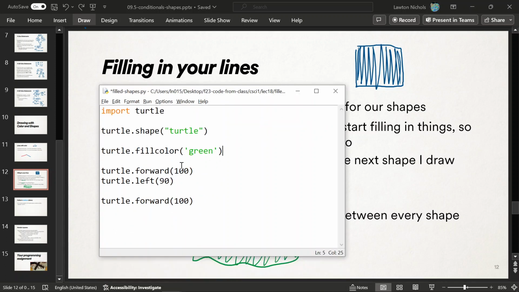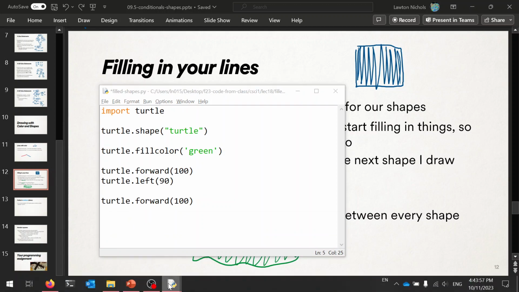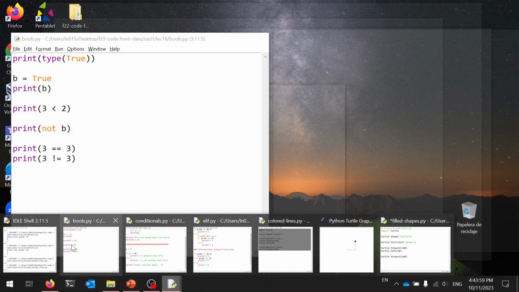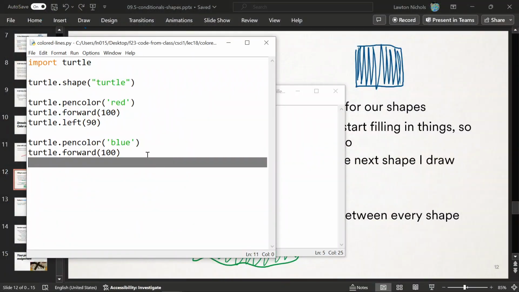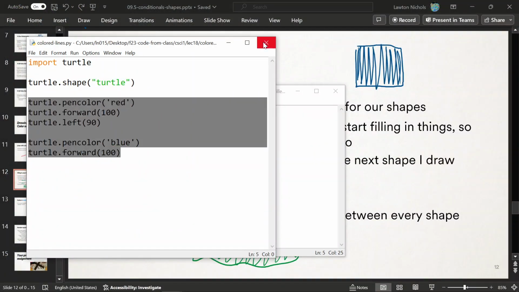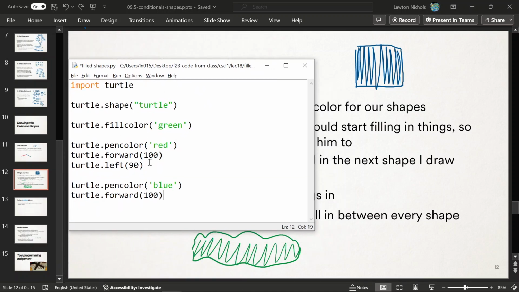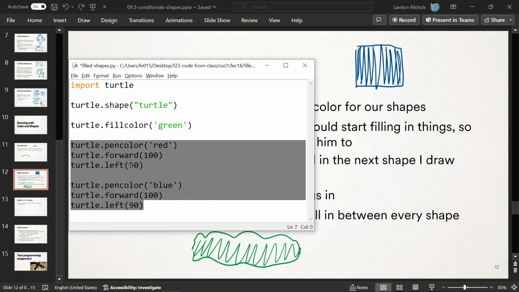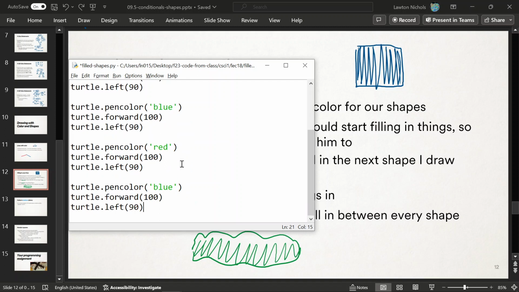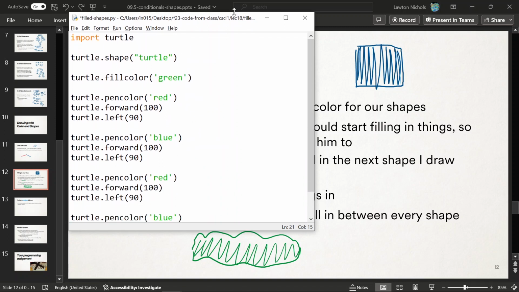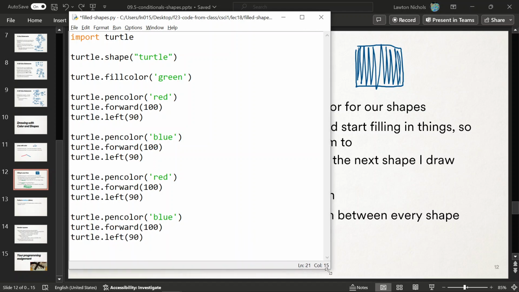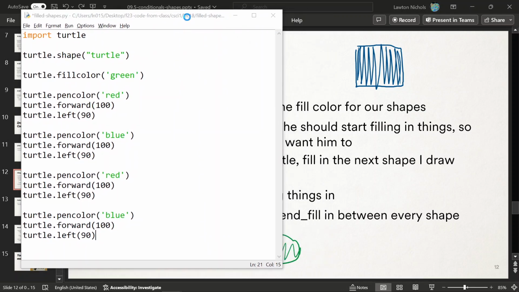Honestly, we can keep the colors of the lines too. Those are separate technically. Let's go back to that. Where are my colored lines? There they are. I'll honestly keep these. Why not? There. Red, then we'll just have it keep on switching between red and blue. Why not? So left 90. And if I do that twice, I believe that will draw a square. And so let's run this so far.